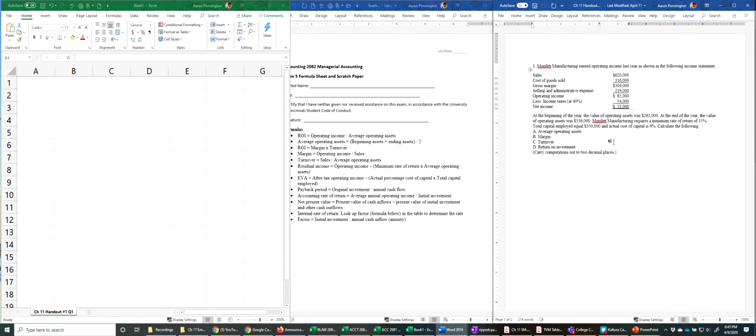Consider the following. All right, so there's a lot of information here. As we progress through the chapter, some of this will be needed for other metrics, but it starts easy enough, asking for average operating assets, so we can compute that, and we will.